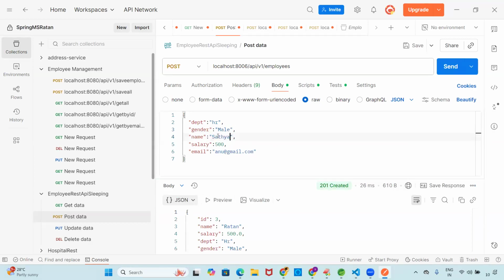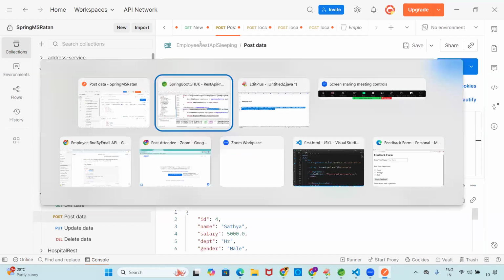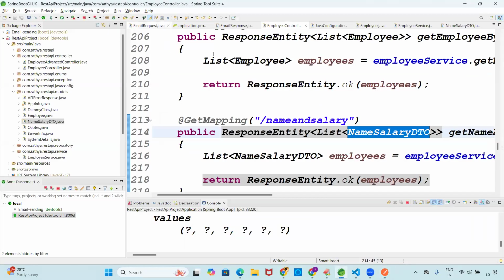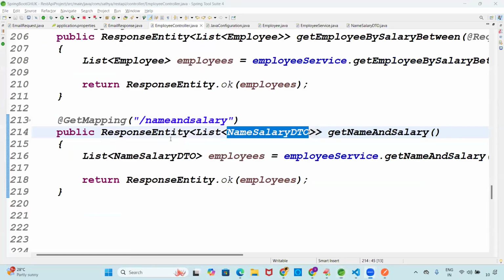One more record, you can write Satya. Just make it 5,000. Click on send. See guys, a total of 4 records I'm sending. Now the URL we need to test. What is the URL here? This is the data.